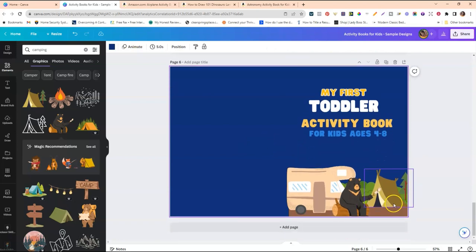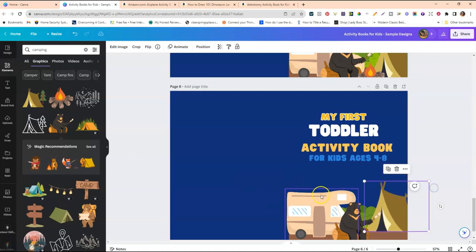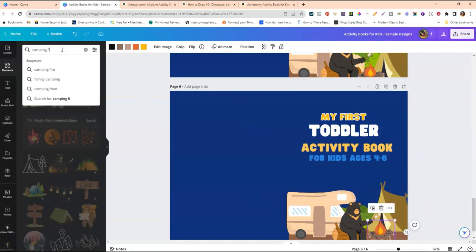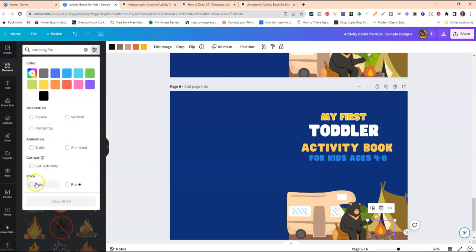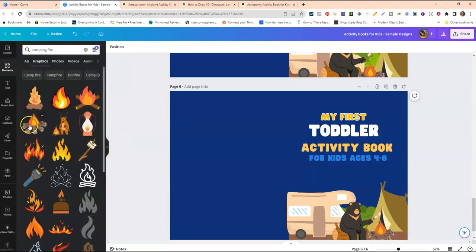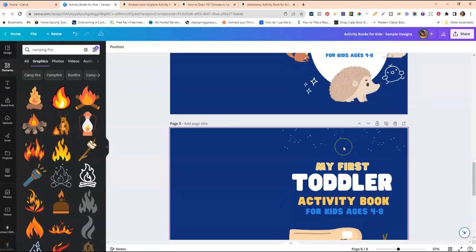And then last but not least, I think this was a little bit bigger. Okay, yeah, it was. So I brought this up just a tad bit. And then last but not least, I added a fire. So here it is right here. And to get to that, I just did, let's see, camping fire, I think. Yeah. So camping fire should be able to get you that. And I'm just going to do free. And yeah, here it is right here. This is the one that I added. And that pretty much is it, guys. This is basically what I did.